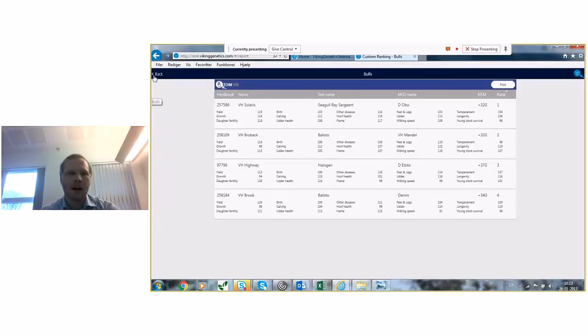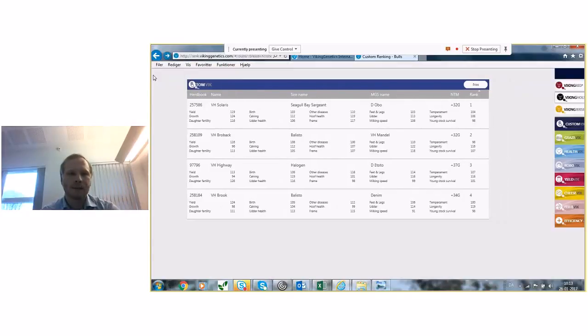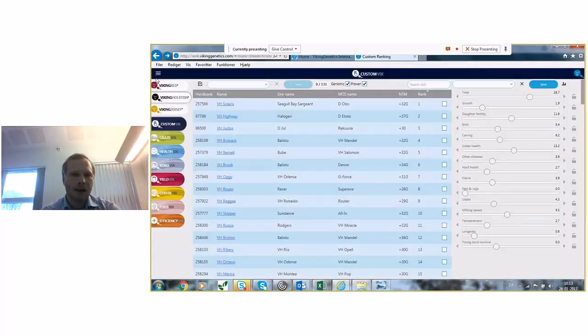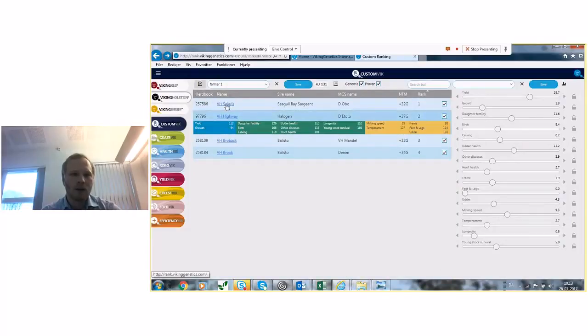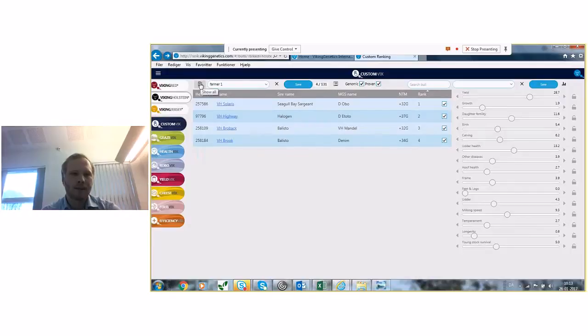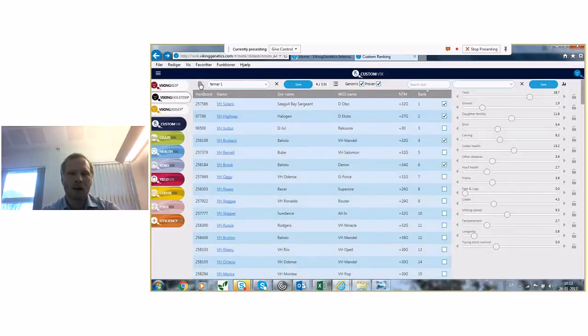But I would like to go back again. And just to go back here, if you don't just want to see these bulls, you just press here. And then all the bulls are coming up again, and you can still see here which ones you have picked. So if you want to make the list a bit longer, you just pick another one, these 3, and you just press save again, and then OK, and then you got a list.